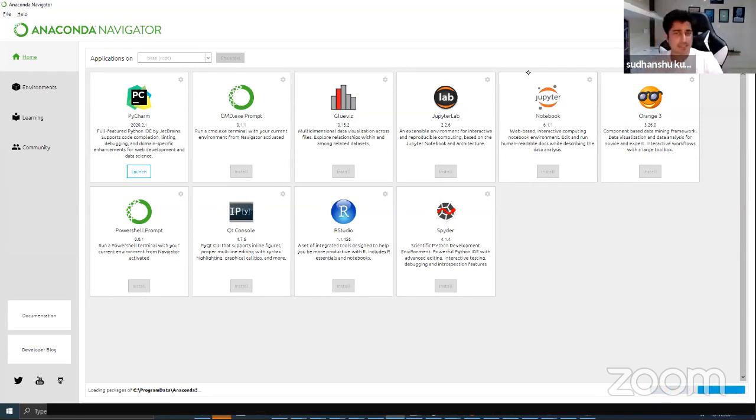Like I said, this particular Anaconda Navigator can be slow, so it will be better if you use Anaconda Prompt, and launch from there. I think that will be much better as compared to launching any IDEs from your Anaconda Navigator.